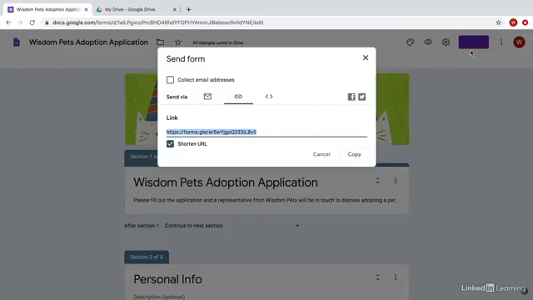I've clicked the Send button on the top right-hand side to initiate getting the form to other people. I've clicked the link icon. Here's the link, and I'll choose Copy.